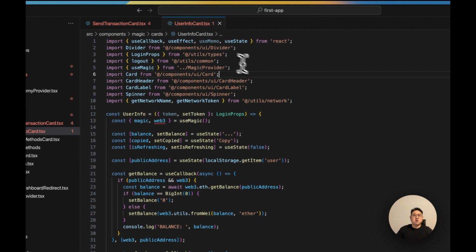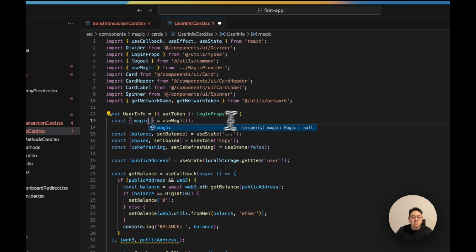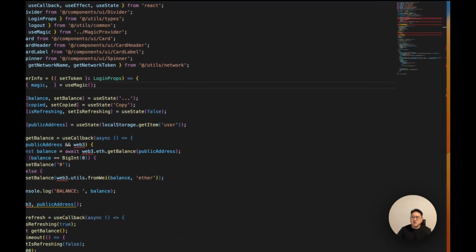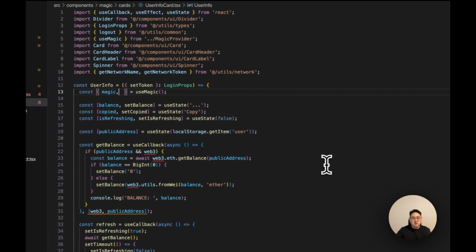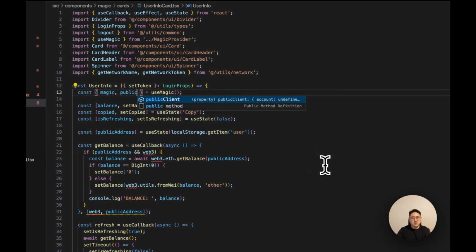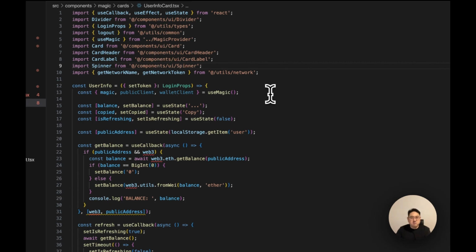Where's the user info card first? And let's get rid of some of this stuff. Otherwise I cannot continue. All right. So we're removing Web3. In its place, we are going to bring in the public client and the wallet client. Okay, so public client, wallet client. Okay, we'll bring it in from the Magic provider.